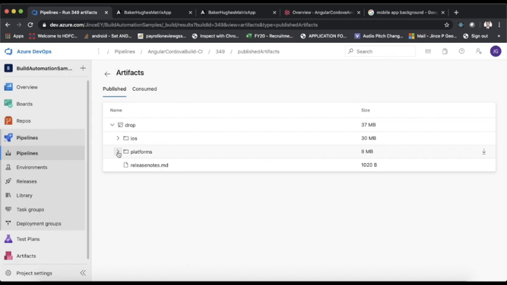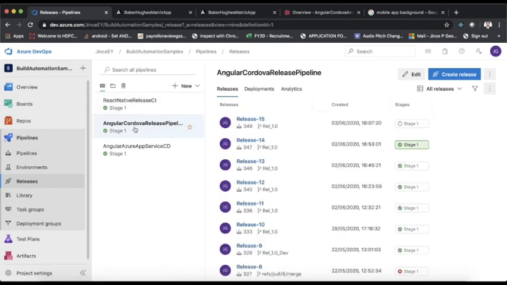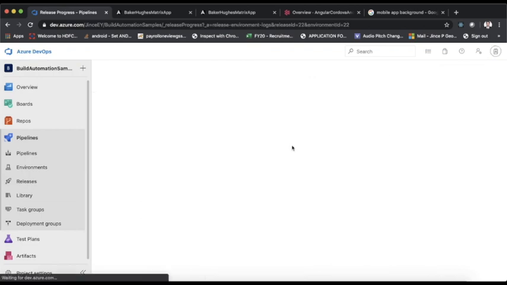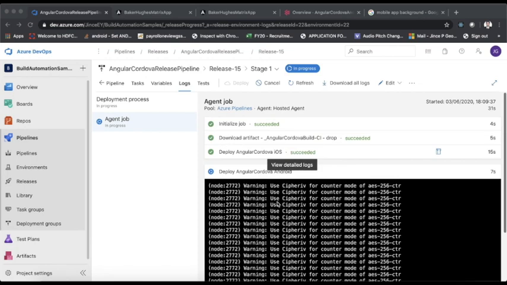Okay, so now your release pipeline will detect that the build pipeline is already completed and one artifact is available to download. Then the release pipeline will automatically start the deployment. So I'll just open this. Yeah, this is the latest one. I'm going to click this stage 1. This will show all the logs. Now you can see the real-time logs of this release pipeline.